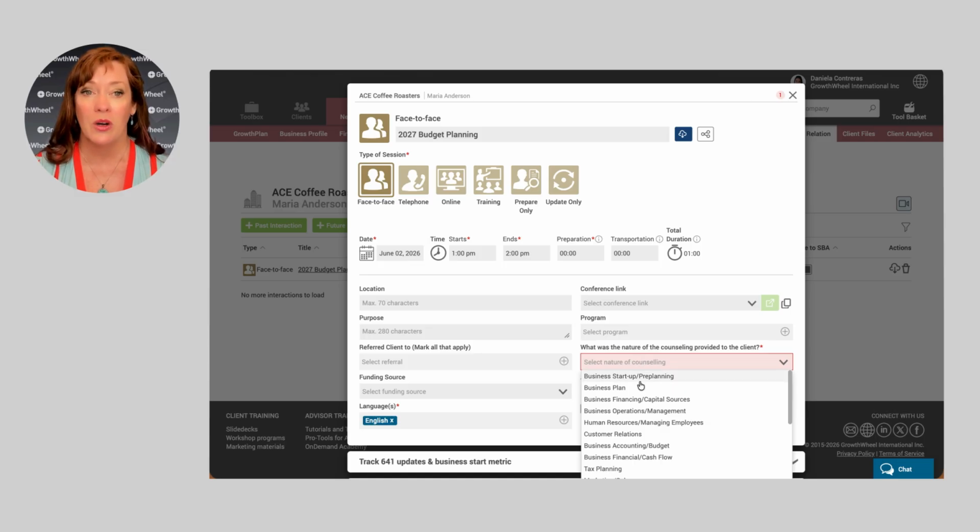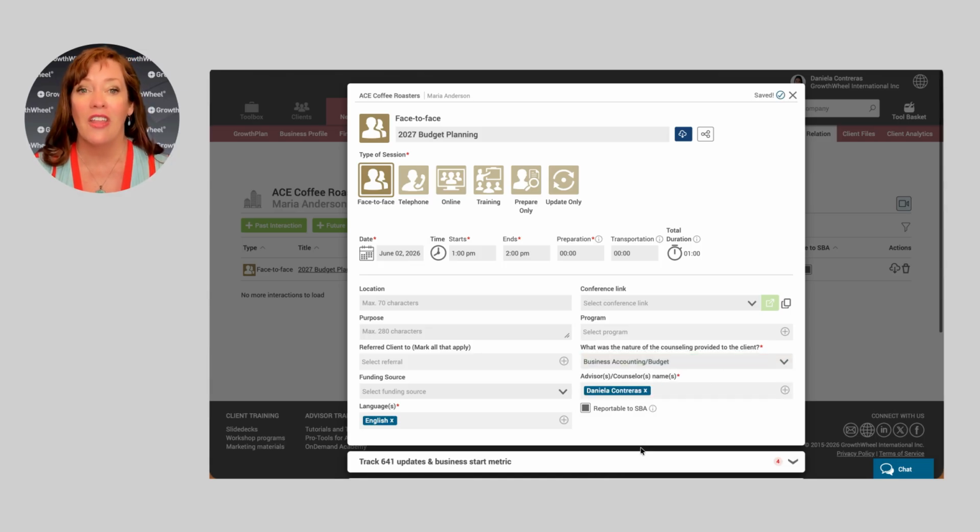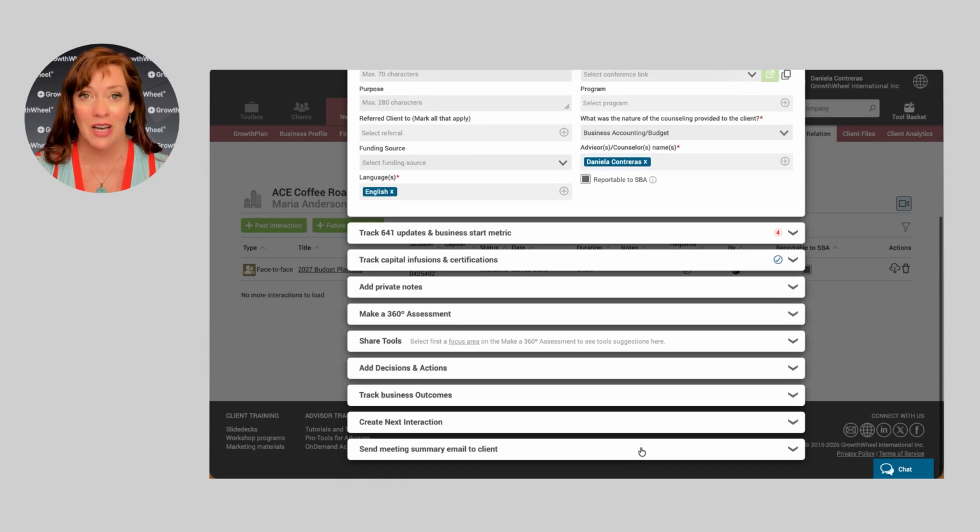If you need to add more details, scroll down. All the optional sections, notes, outcomes, tools, are still there. Nothing has been removed. The layout has simply been reorganized so the essentials come first.